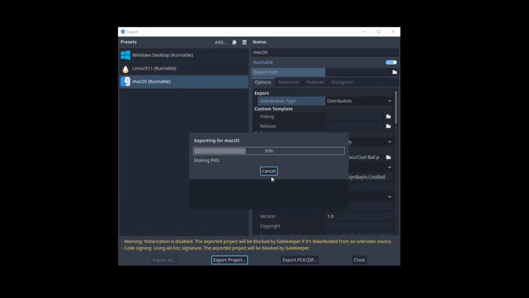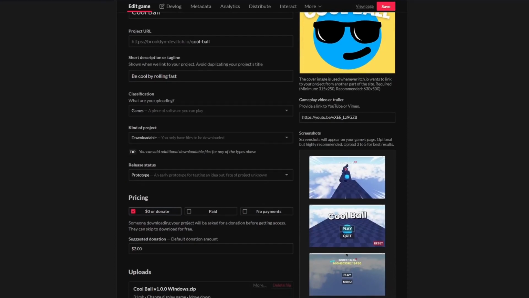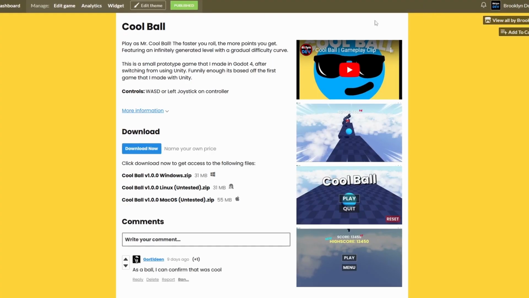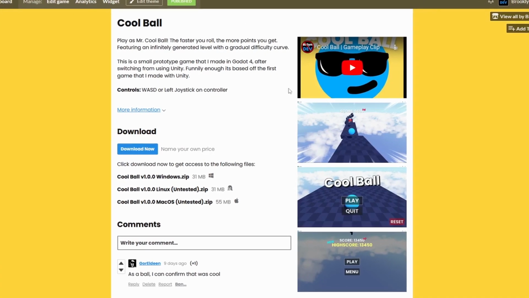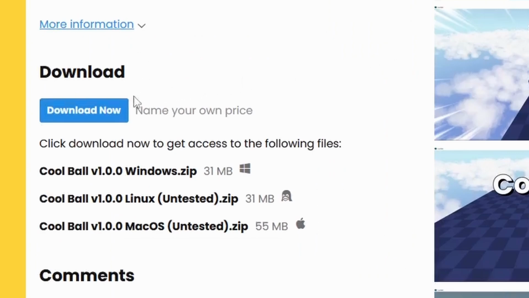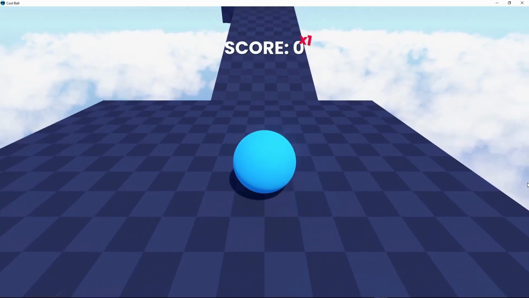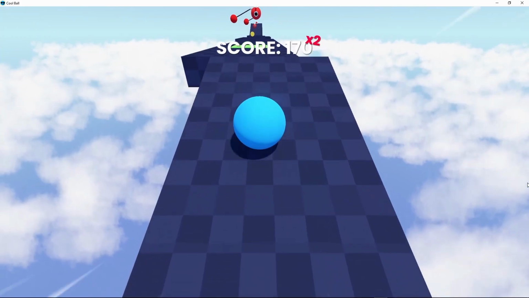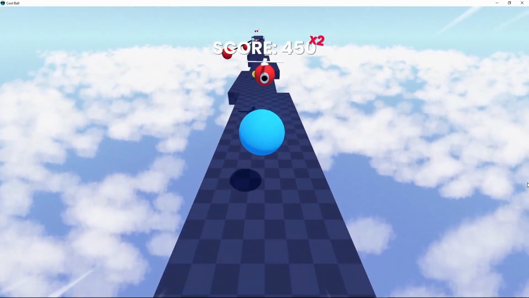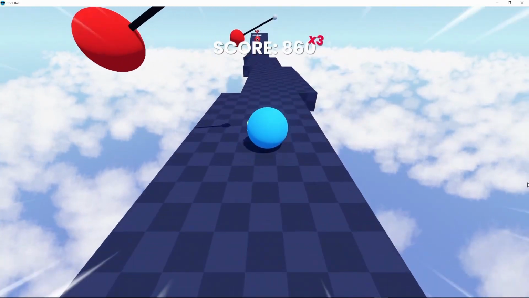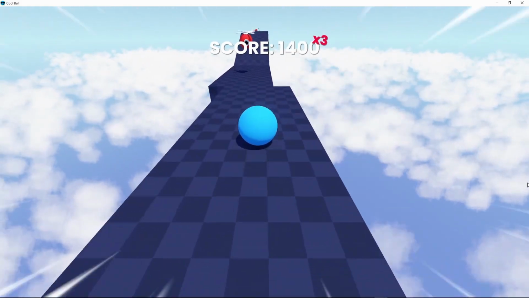So yeah, all that's left is to export the project, then upload the game to itch.io. If you want to play, it's available on Windows, Linux and Mac. Links down below. I was thinking of making this into a mobile game, but please let me know what you think. Unity is more comfortable to work with, but for now I'm switching to Godot.